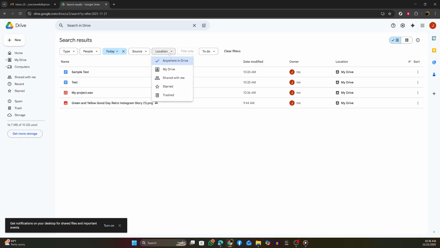Remember, filters don't change or move your files. They simply focus your view so you can work smarter. And that's the process. Open Gmail, use the grid to jump into Drive, then use the search bar controls, Type, People, Modified, and Location to narrow your view. Mastering these options keeps your Drive tidy and helps you get to the right content in seconds.